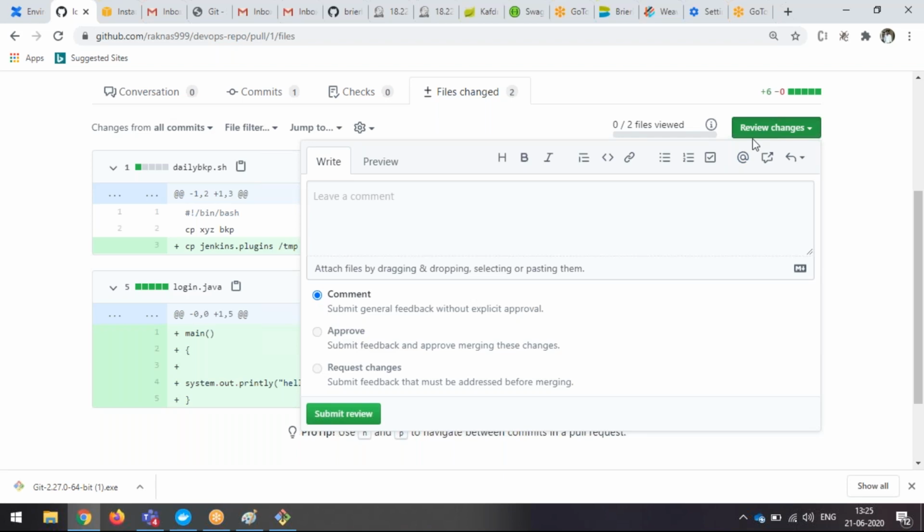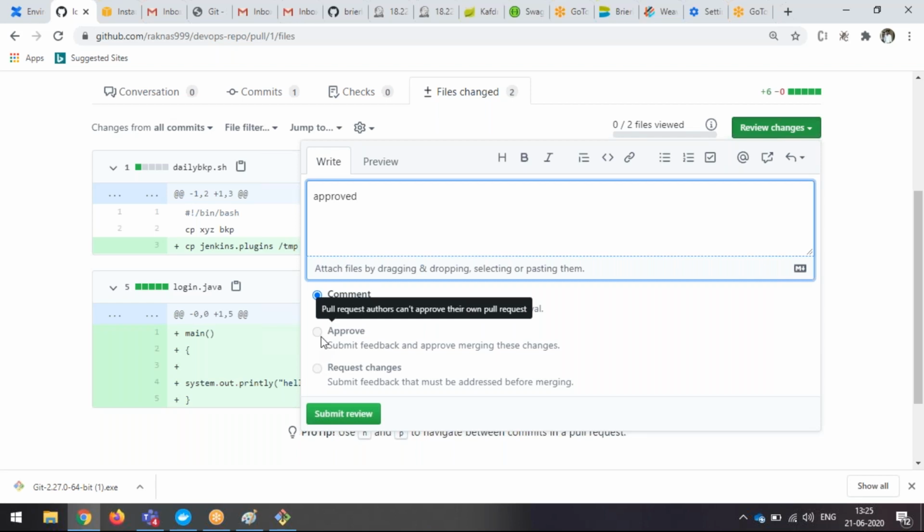Right. Because the reviewer is not assigned here, because we don't have any other users, I am not able to move this option. But usually what the reviewer is going to do, if it is good, is click on approve and give a message like "Code looks good, approved."